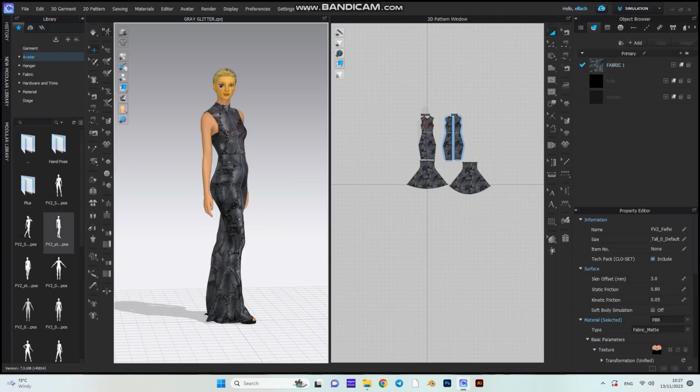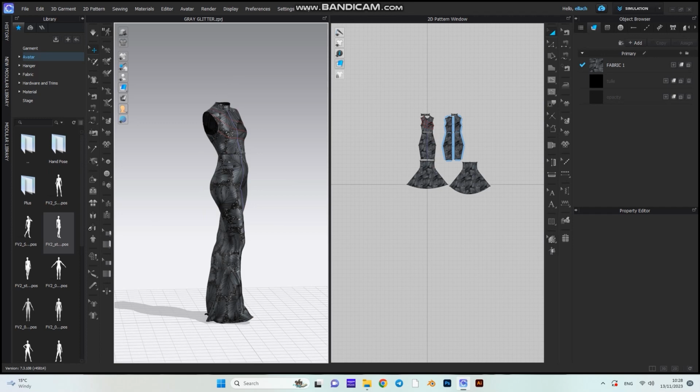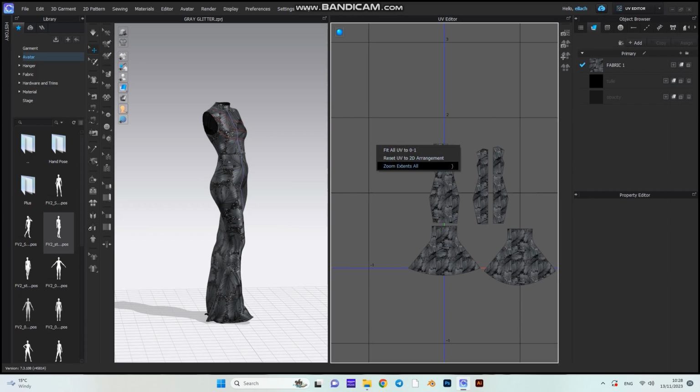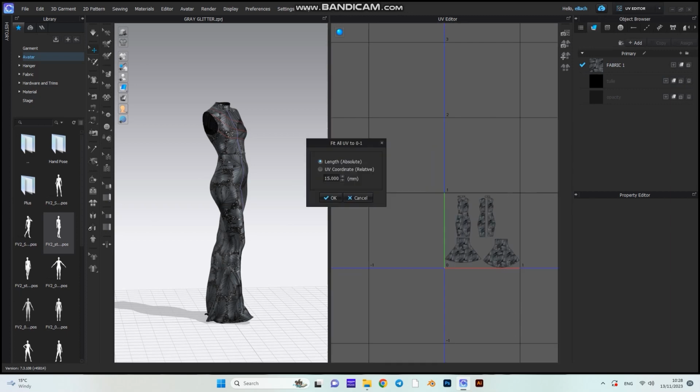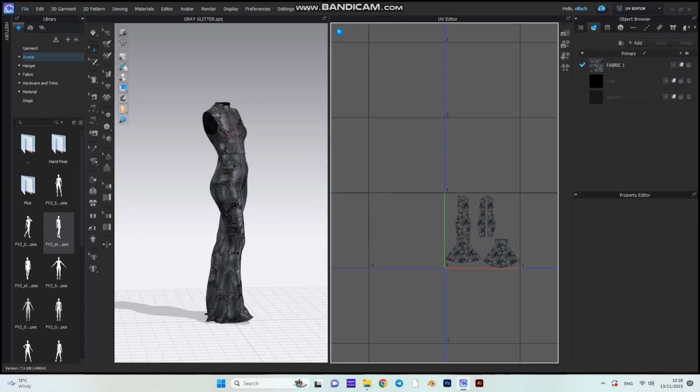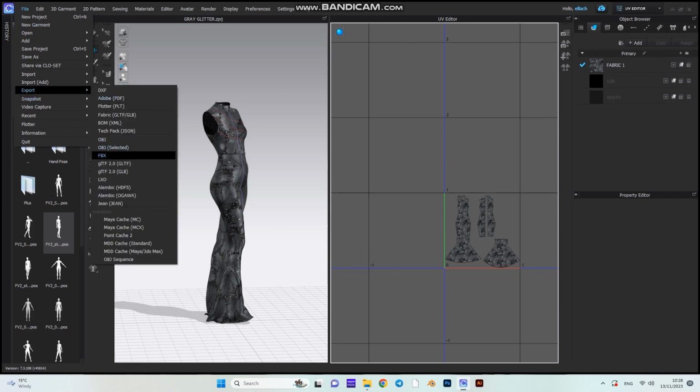I also deleted the avatar, and then on the simulation before exporting, we need to come to UV editor, reset UV to 2D arrangement, and then fit all UV 0 to 1. Press OK and come here, file and export OBJ.